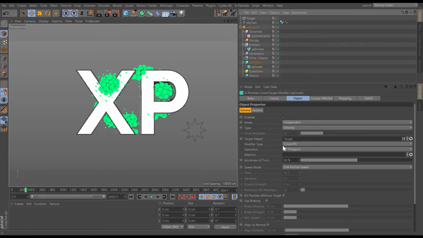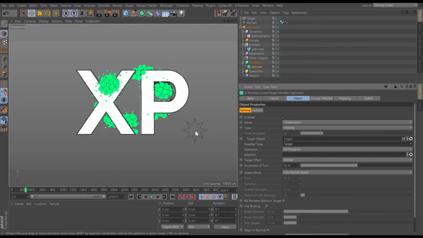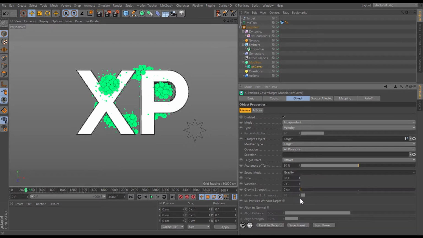Now, I don't need to cover or fill a volume because it doesn't have a volume. It's just a null. It's just a point in space. So modifier type, it's not an object, so it doesn't need to be this. It can just be target, and it's going to aim to the center origin of that null. Excellent. I want the target effect to attract the particles, and I'll just leave everything else as it is. Speed mode, I don't want to use particle speed because the particles don't have any of their own speed. I want to put gravity, and here's my gravity strength. I don't know, I'll put it at 10 for now and we'll see.